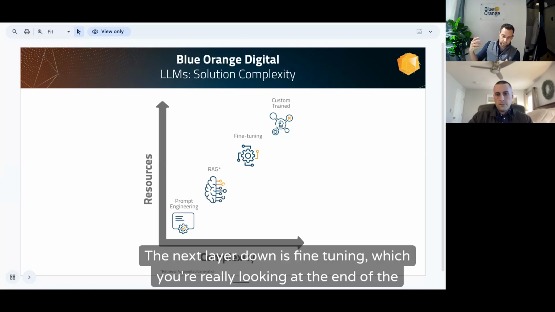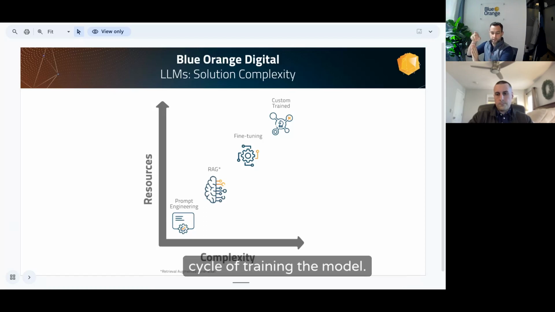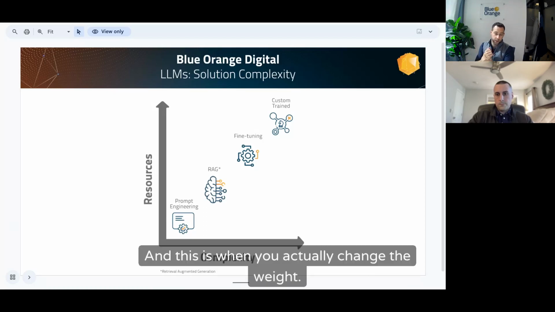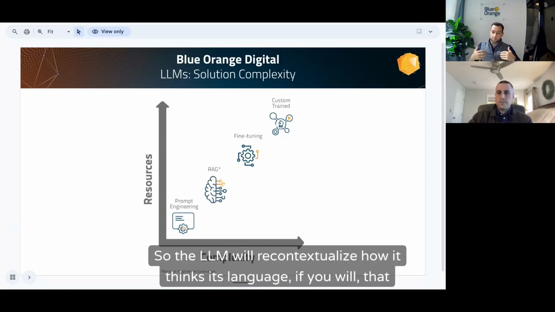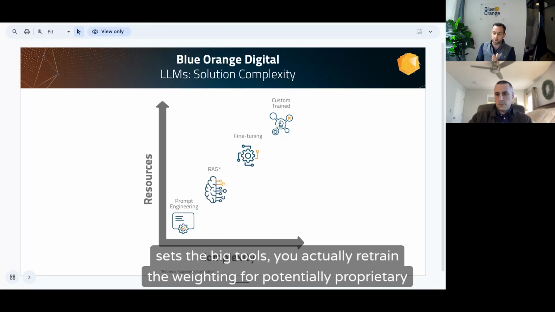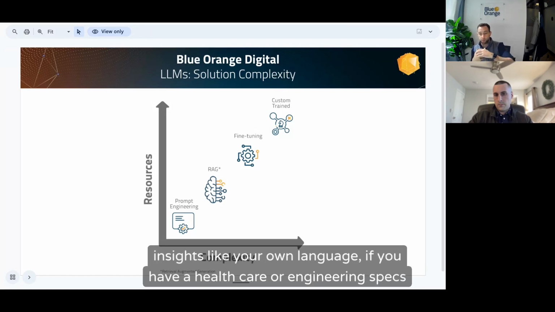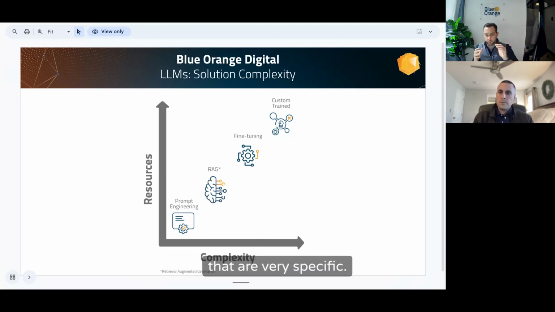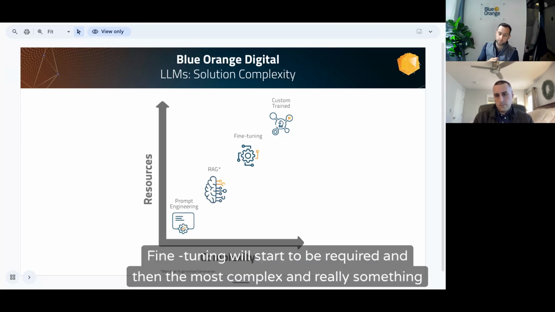The next layer down is fine tuning, which is at the end of the training cycle, and this is when you actually change the weights. The LLM recontextualizes how it thinks, its language, if you will. Instead of just understanding the whole corpus of human language from whatever data sets the big tools were trained on, you retrain the weighting for proprietary insights, like your own language. If you have healthcare or engineering specs that are very specific, fine tuning will start to be required.